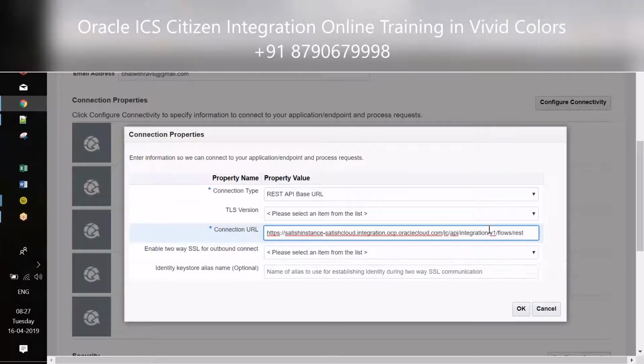ic/api/integration/v1/flows/rest. Correct. Basically, this is how Oracle OIC is exposed as a REST service. This is common for any integration, we use the same thing for any integration. Then how we route it to our own integration, the specific integration which we are designing, I'll tell you how we do that.